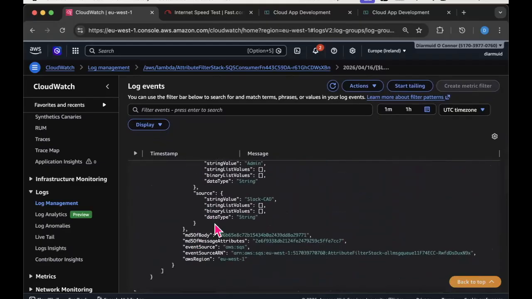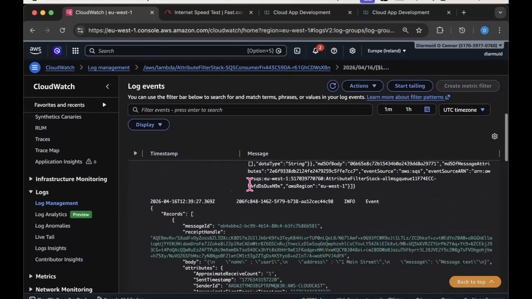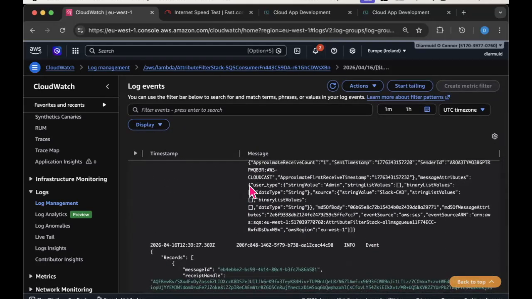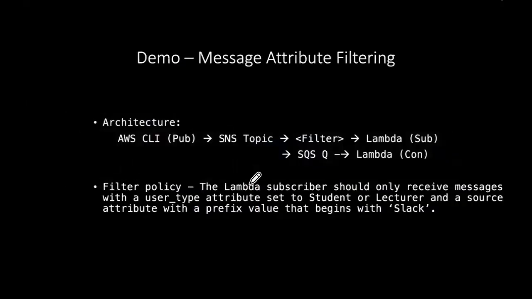Yeah, we can see the attributes there. And indeed, which one was it? Oh yeah, the user type was admin. Okay, I hope that all makes sense to you. I'll just pause to allow a question if there is any question. No? Okay. So what we've shown is how to define the filtering.